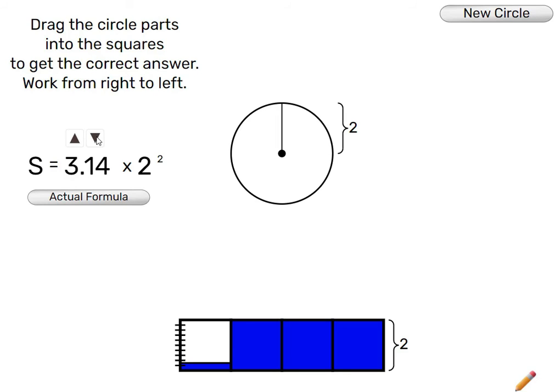Let's say here. As you know, as teachers, 3.14 is close to pi, and now we can click Actual Formula, and here it is. Instead of the 2 squared, we have the general r squared, and instead of the 3.14, we have pi. We hope this formula will have more meaning to the students. R squared is this square, and pi is how many of these squares together equal the area of the circle.